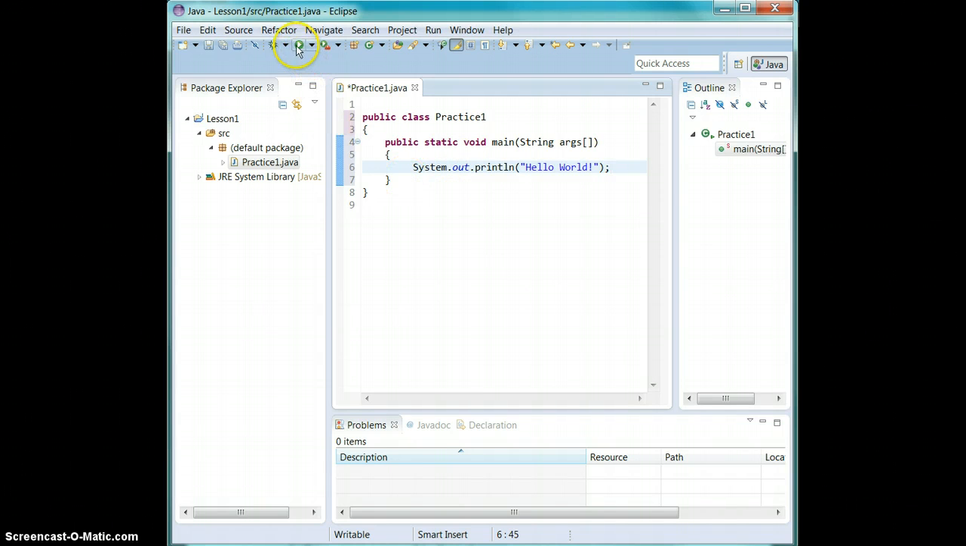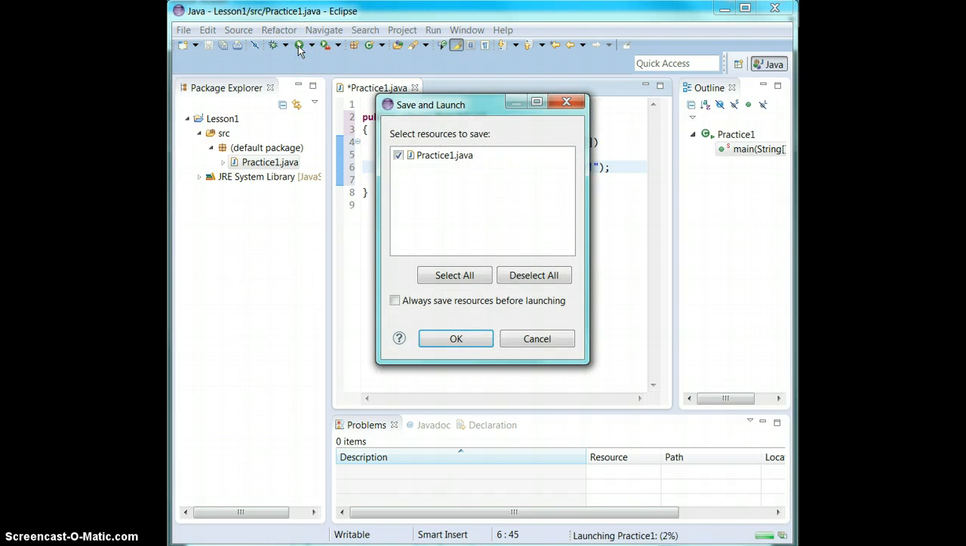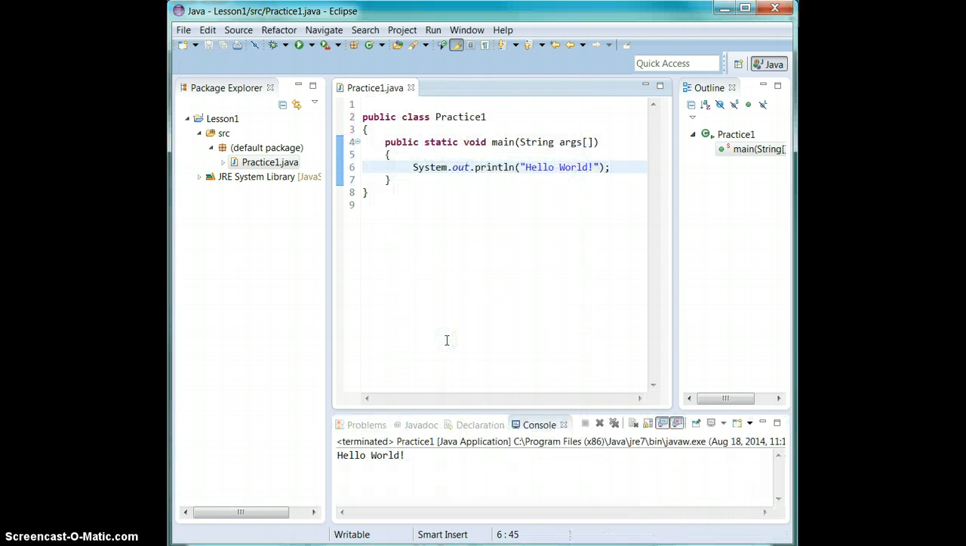If you look up at the top, there's a little play button right here. It says run. Go ahead and click it. Select resources to save. Always save resources before launching, and click OK. Now down here at the bottom, we have a little window that says Hello World. This just ran your program and it worked correctly.